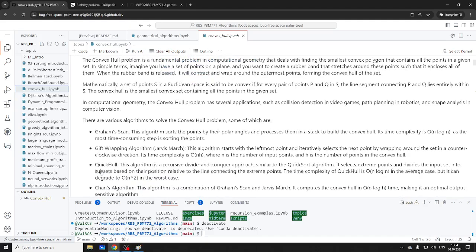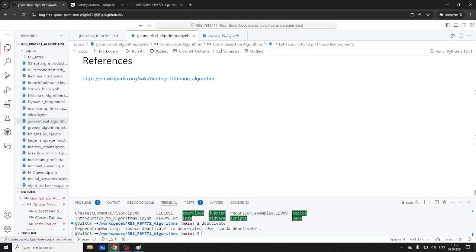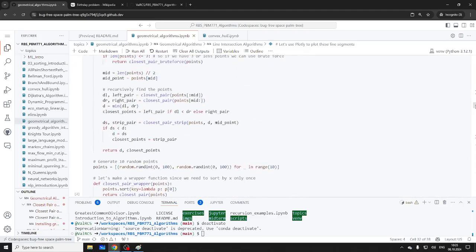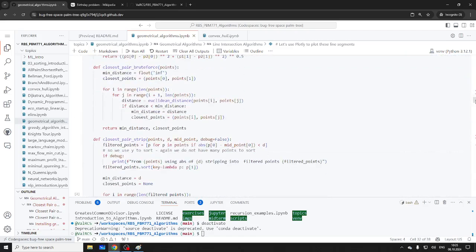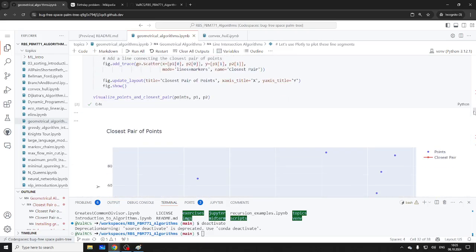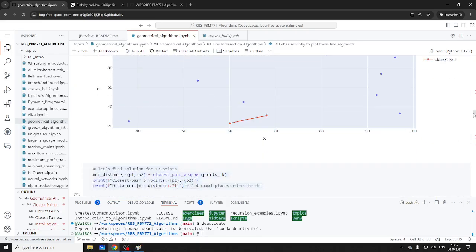So quick solve, right? This would be a recursive divide and conquer approach. Again, by the way, going back to our geometrical algorithms, I forgot to ask you this question: whether our closest pair of points, right?